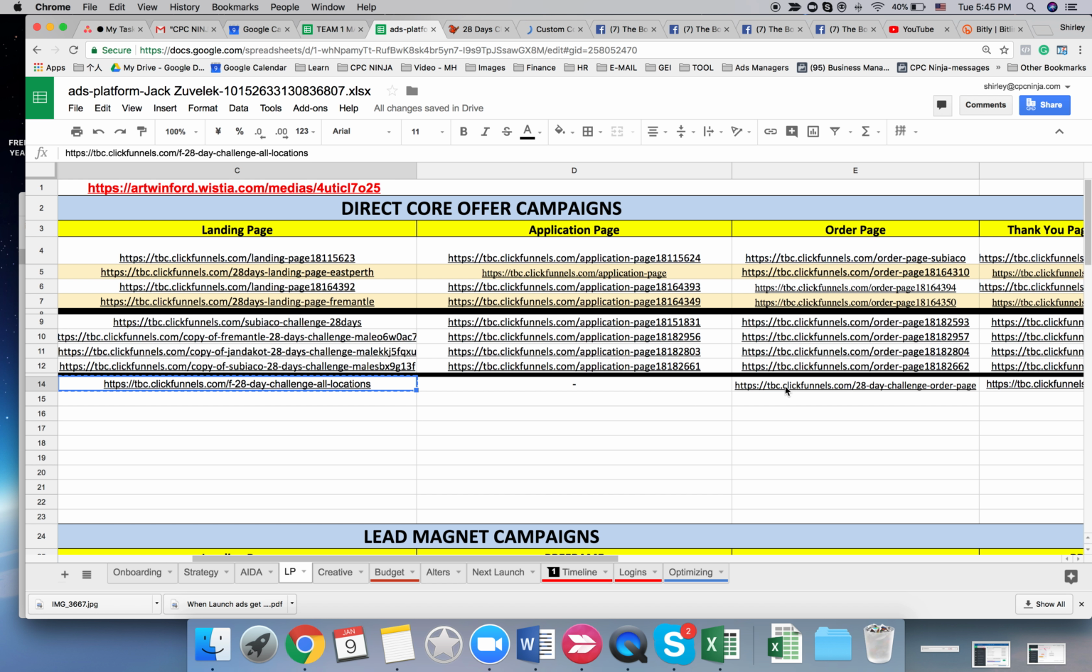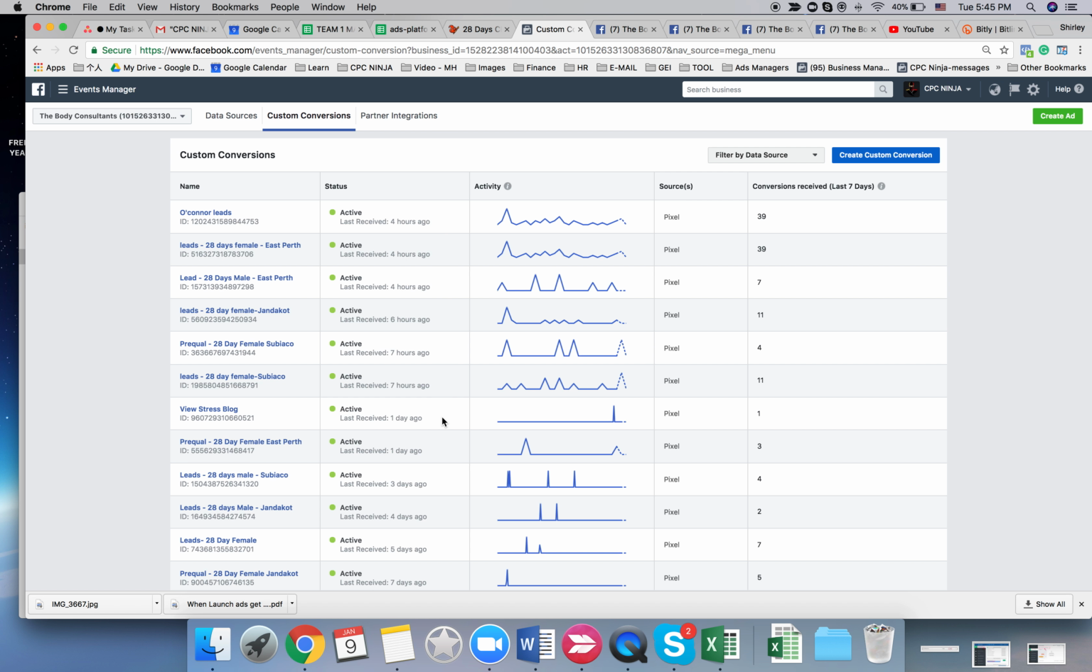Let's do that. So the custom conversion for lead is actually when people sign up on the landing page, they go to the next page. No matter if it's an application page or the order page, we just copy that page URL so we can make the custom conversions.